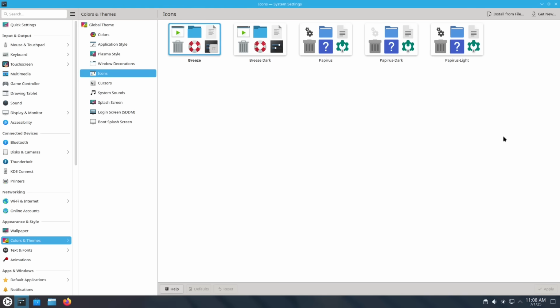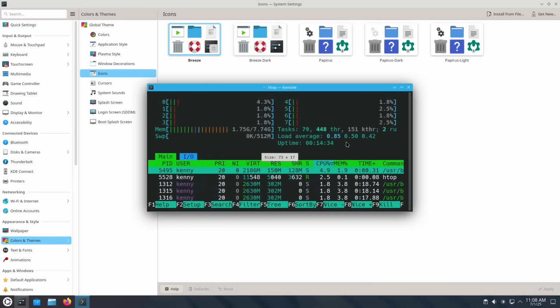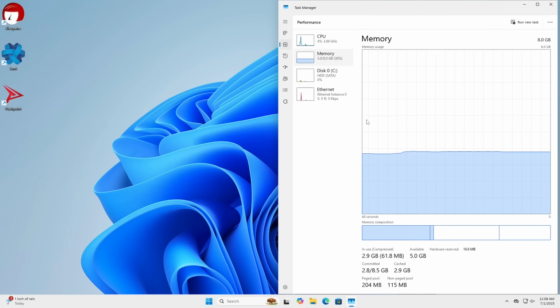Now, because of all this eye candy and customizations, KDE is actually kind of bloated, at least as far as Linux desktop environments go. If I open up an HTOP window here to show you my system stats, you can see that the KDE desktop is using 1.74 gigs of RAM when it's idling. But the Windows 11 VM, on the other hand, is using almost twice as much. Okay, it's using 3 gigs of RAM out of the 8 that I assigned to it in this VM.